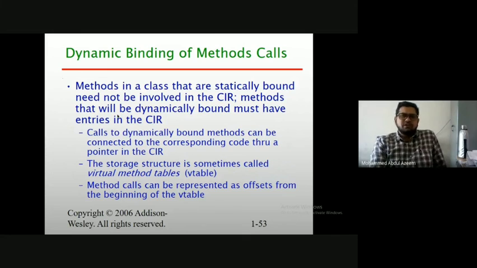Dynamic binding of method calls. If you see, methods in a class that are statically bound need not be involved in the CIR. Methods that will be dynamically bound must have entries in the CIR. If they have the entries in the CIR, that is enough; they can be directly called. Okay, you have to bind it, like how in C++ or Java we have seen it was being bound to the base reference pointer, right? Calls to dynamically bound methods can be connected to the corresponding code through a pointer in the CIR. Right. So internally, it takes care of invoking the same with the help of the CIR.